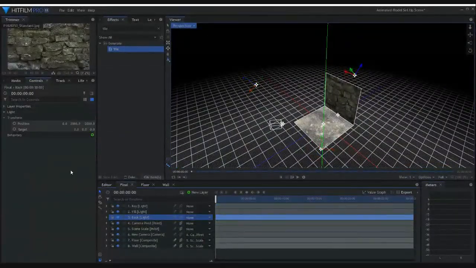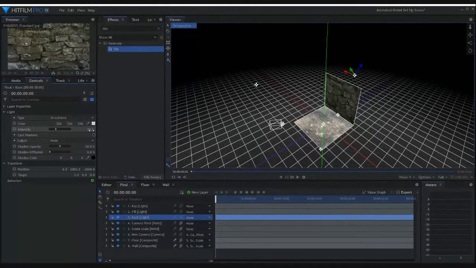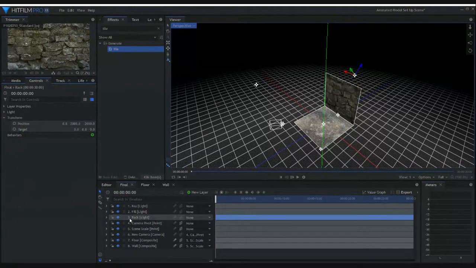Oh, and you know what? The backlight I want to set to 20, so that way everything adds up to 100 or so. And I might do a little bit of an ambient light.